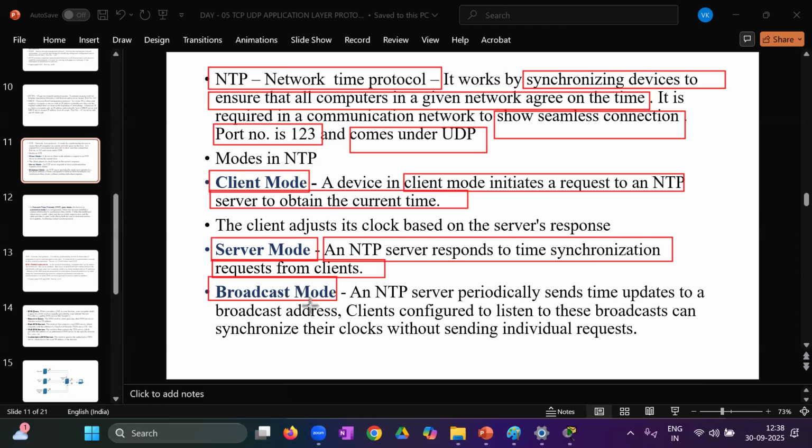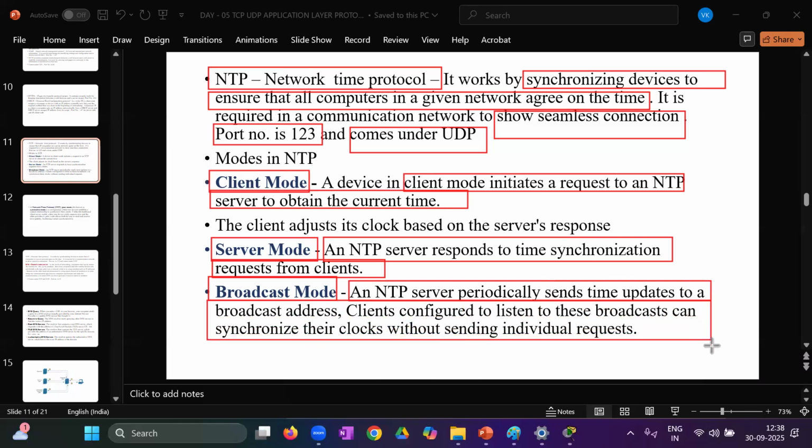Fine. Now, apart from that, we have one more mode that is called broadcast mode. In this, what happens? It is independent of the client and server mode. It means it is not dependent upon the request. It says that NTP servers periodically send the time updates to a broadcast address, and clients configured to listen to this broadcast address can synchronize their clocks without sending individual requests.